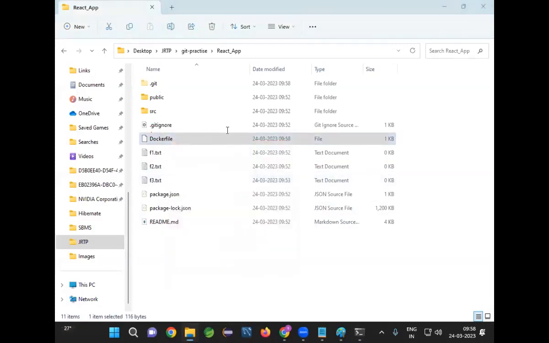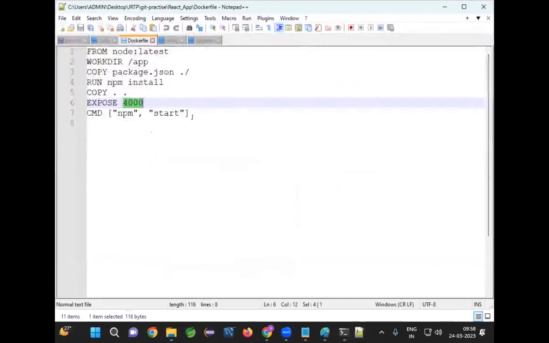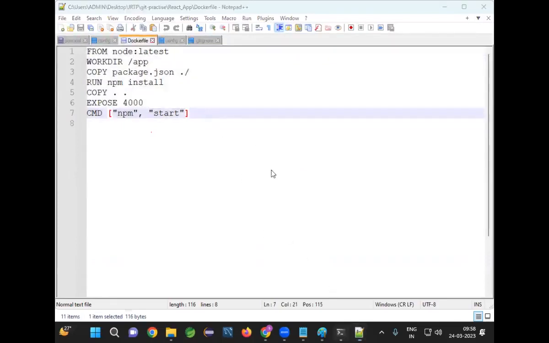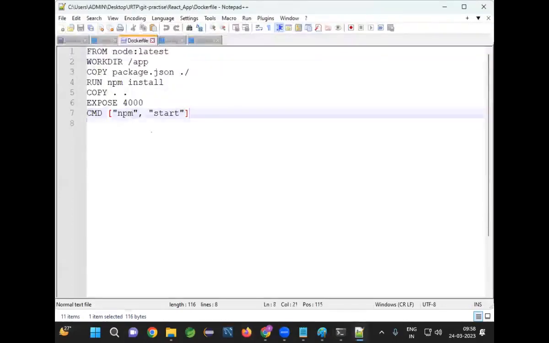Can you see? Whatever the change that is there in the remote repository, is it reflecting in my local or not? Yes, whatever the change happened in the remote repository, when I execute the pull command, that change is reflecting in my local. Now let me go for one more command called the fetch command.